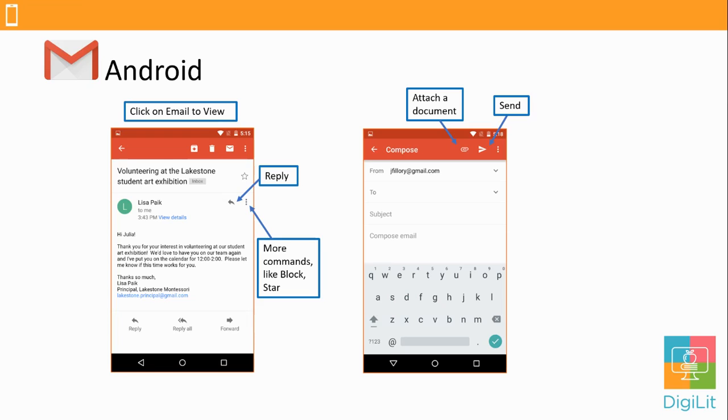You'll type the recipient in the line that says To. You'll fill in the subject of your email on the subject line, and you can start to compose the email where it says compose email. So you'll just click in any of those lines and start typing to fill them in.